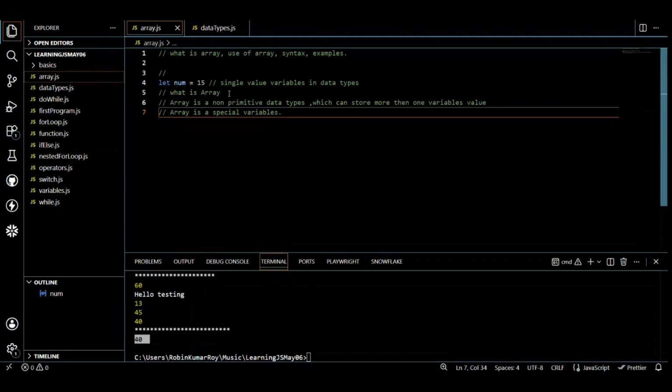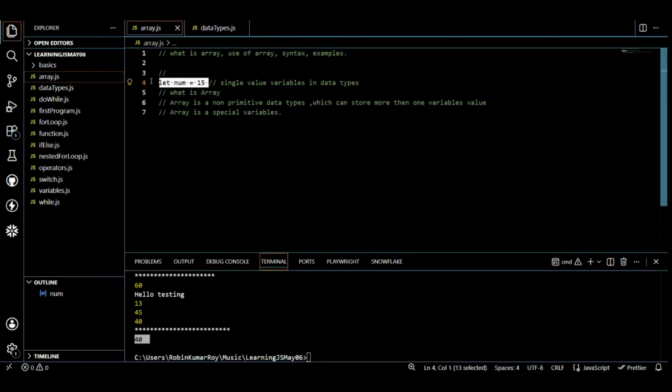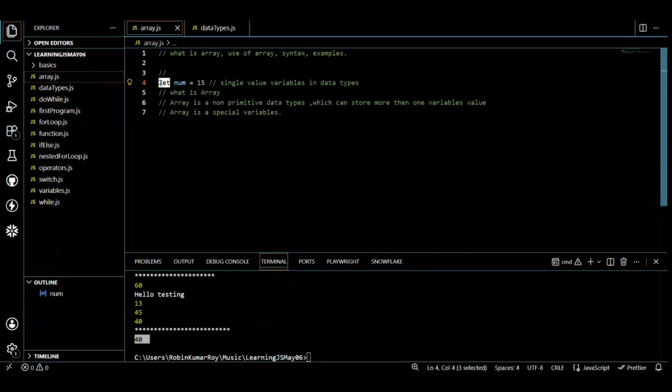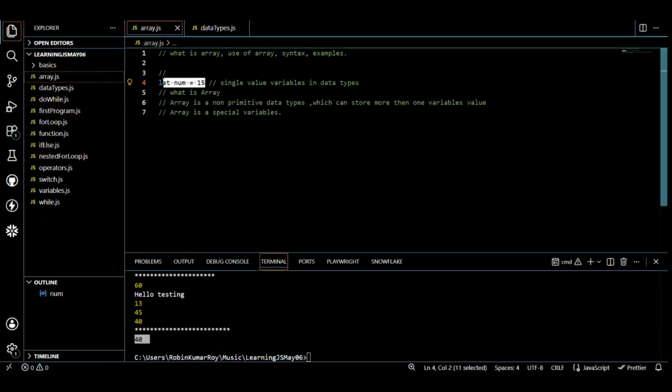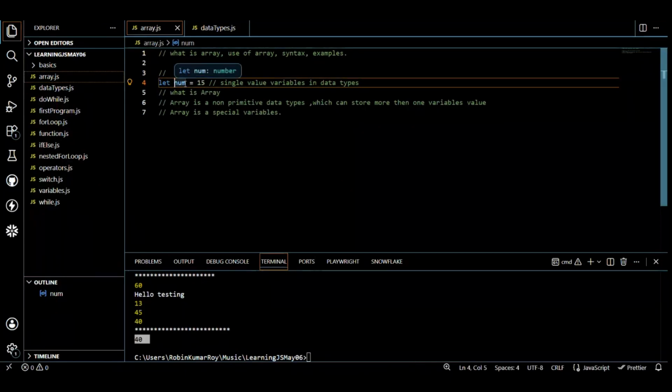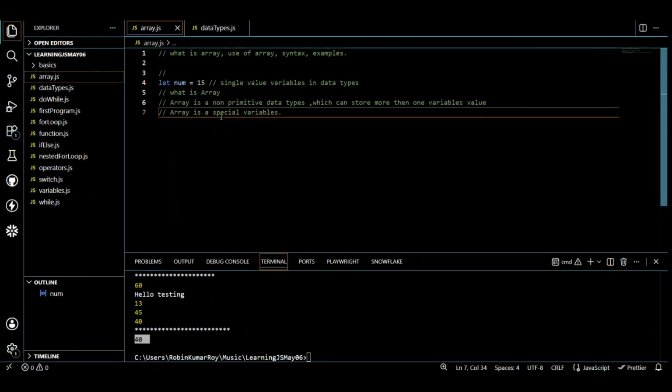Normally when I say let number equal to 15, it means there is a keyword let and there is a variable called number which is holding some value. When this variable is holding some value, we call it a single-value variable. This is a normal variable. But an array is also a variable. The good thing with the array is that it is holding more than one value. I can add any number of values inside the array and it will not give me a problem.